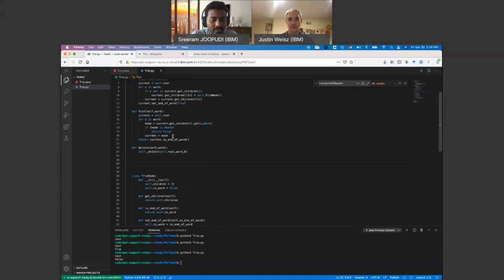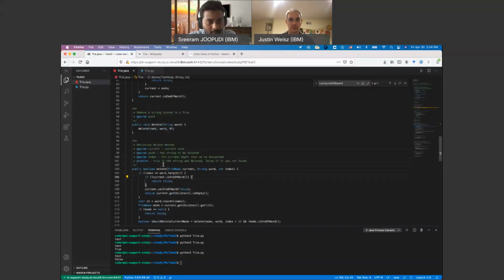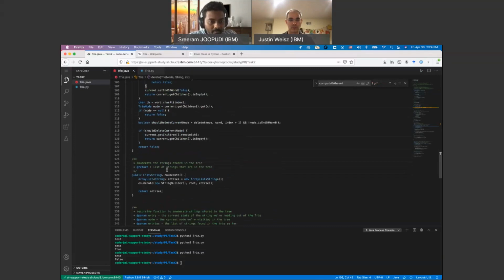So let's implement the delete method here, where it gets, let's say, node, word, and index. Let's not implement it first. Let's go to the other method, which is enumerate: enumerate the strings stored in the trie.